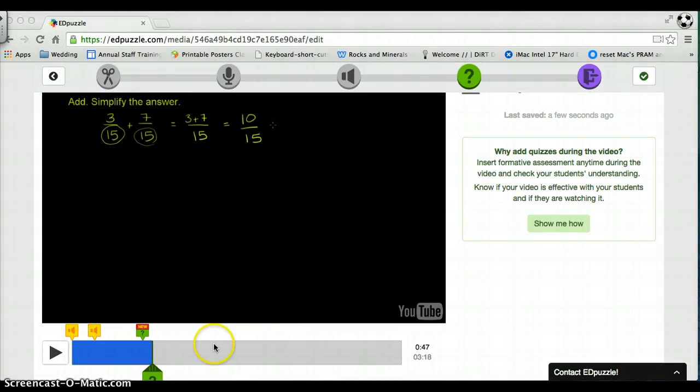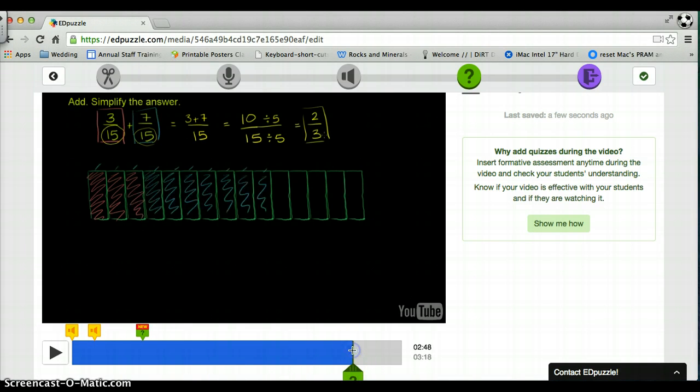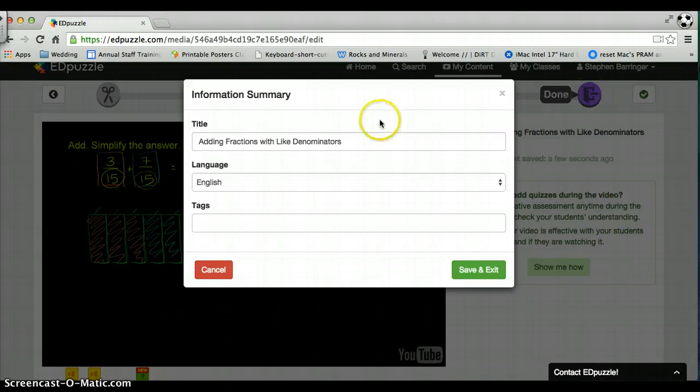So then you can keep going through and adding questions as you go along, as many as you want, into different parts of the video. And then once you've got all of your questions added in, you can go ahead and click on Done. And then you need to give it a title. So it usually starts out with giving you a title of basically the video that you've done, and maybe you want to keep that, maybe you don't.